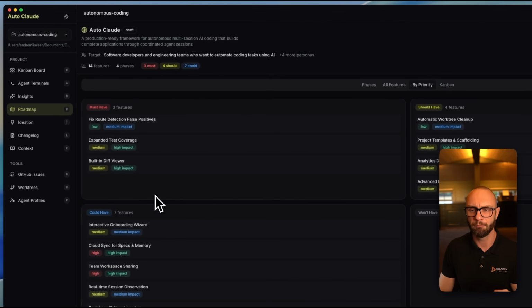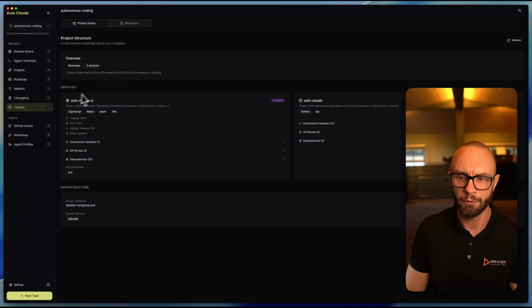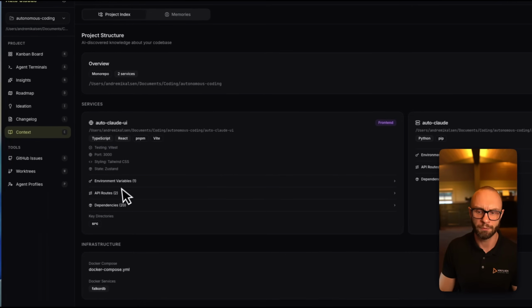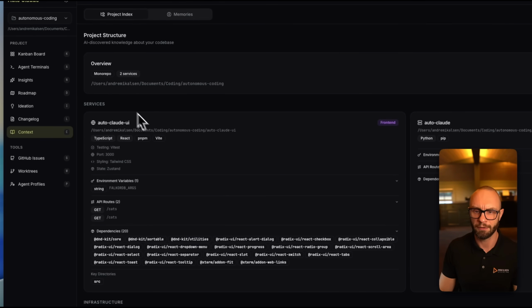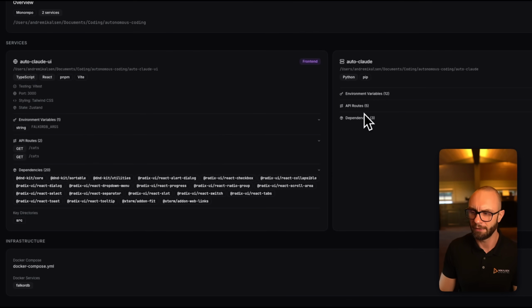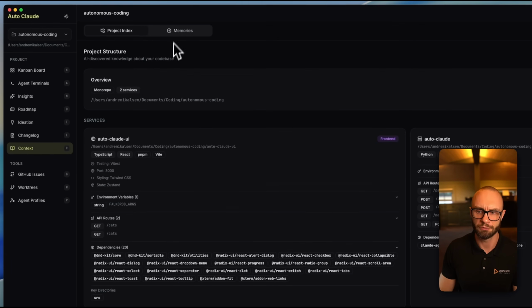This is just going to become better and better the more you use it, because AutoCloud has its own memory layer. We can go here to context, and the first thing you'll see is the project index. It's basically what we can programmatically figure out about what the project is about. It has identified we are in the AutoCloud repo here, and it has identified the Electron frontend and the Python backend with the API routes and the dependencies, so that the actual project infrastructure is quickly given as context to the user.